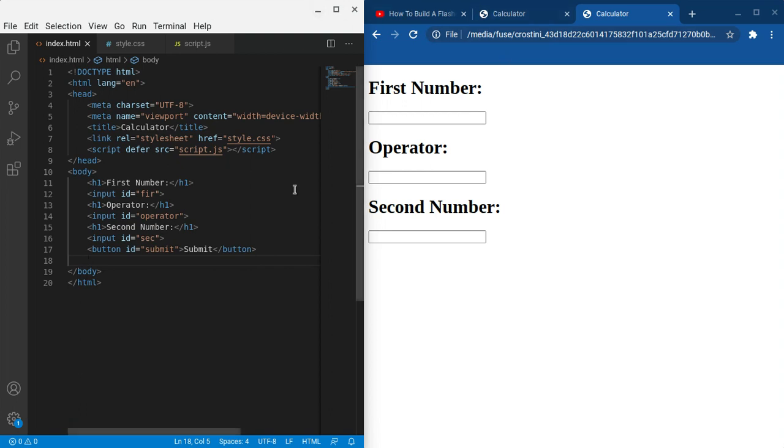And now get the submit button. And now let's get the H1. Don't worry about making that a span. Just give it an ID of answer. Just put answer in here with 2 extra periods.